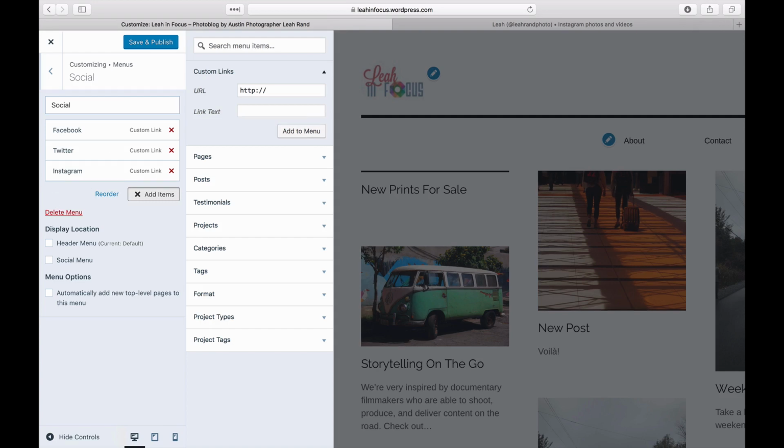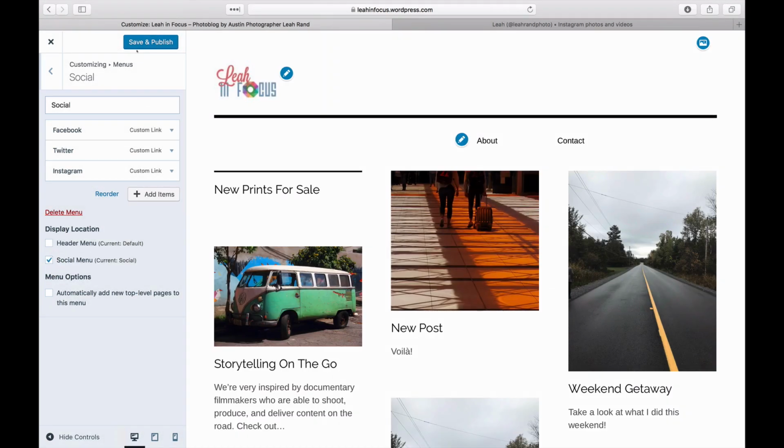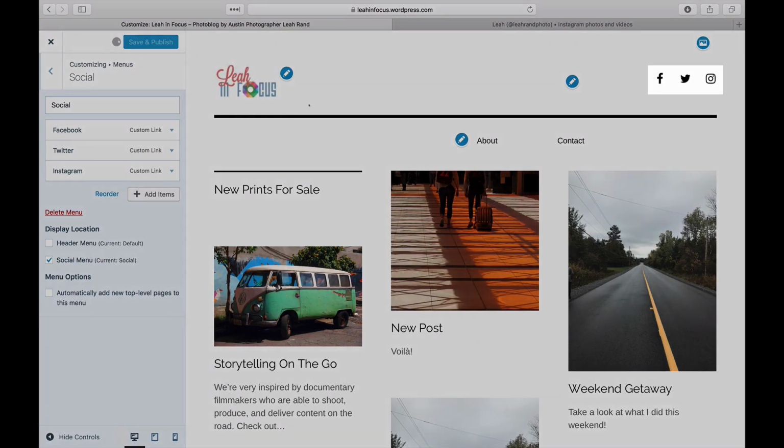Next, set the location of that menu to the social menu and save. Take a look at your brand new links.